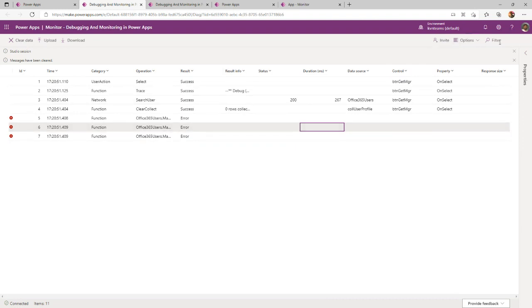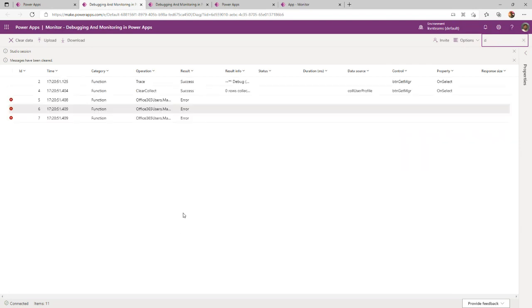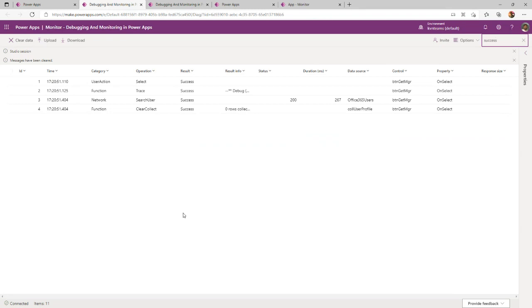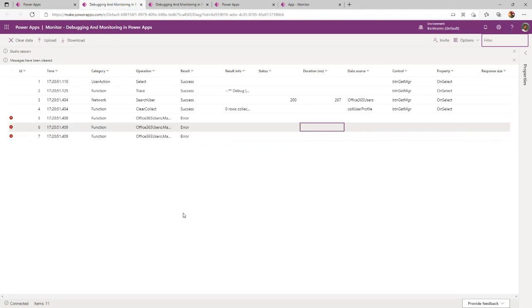Now, the next one is to filter out of this also. I wanted to see only the success scenarios. There you go. It automatically filters out. Last but not least, the invite. What is this invite? How does this help?